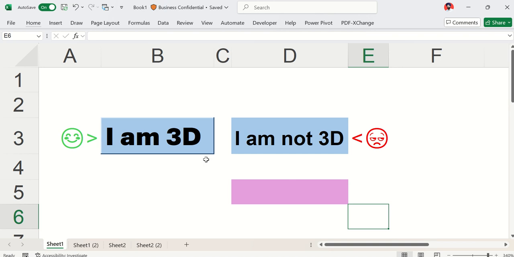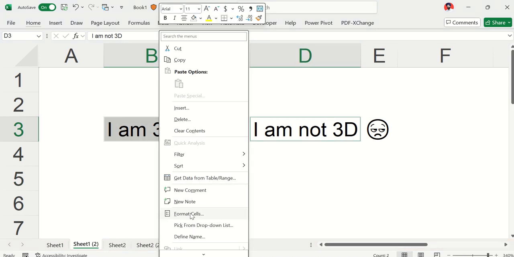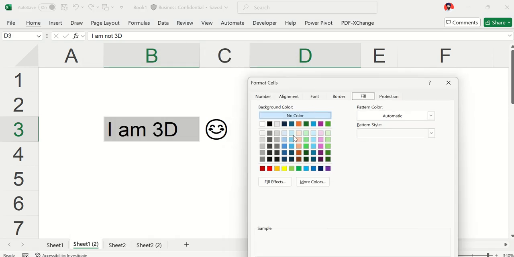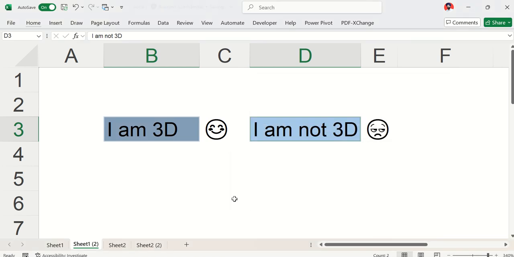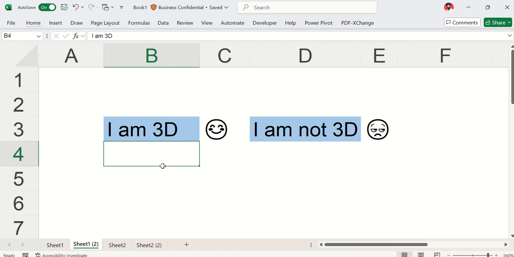We will learn how to make this 3D model because it's very useful when you are preparing some dashboard and something. So how to do this? Suppose I have this raw data. First I just select these two, right click, format cell. I can go like this, or I can go to the home tab and do the fill option. I select light blue, and click OK. Still both look the same way, but to change it to the 3D model we need some shading here.